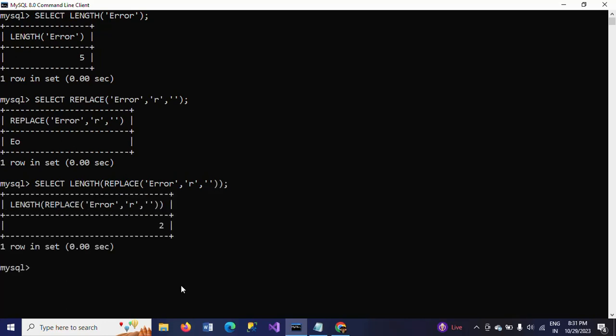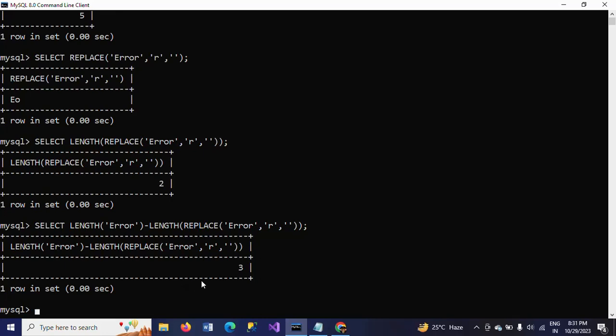Here 2. In the final step, first I am taking the length of the original word, length of error, and I am subtracting the length after replacing the R with empty space. Okay, 3. See here, we know there are 3 R's. You can get the count of R's like this.